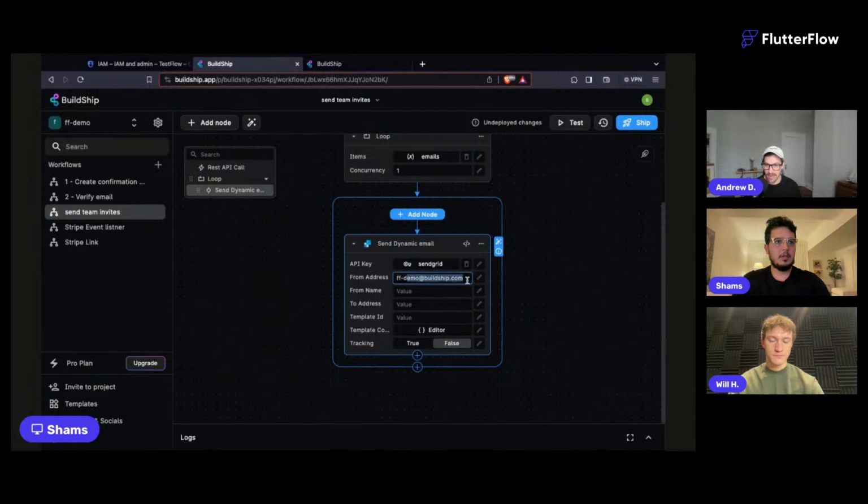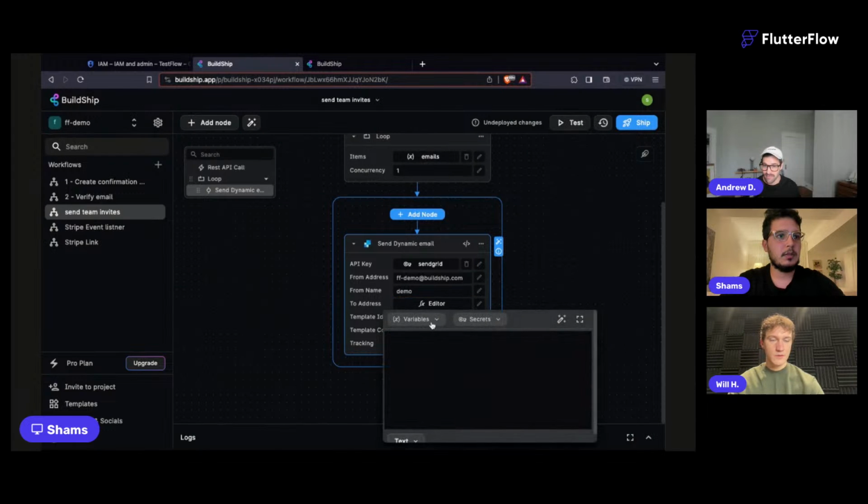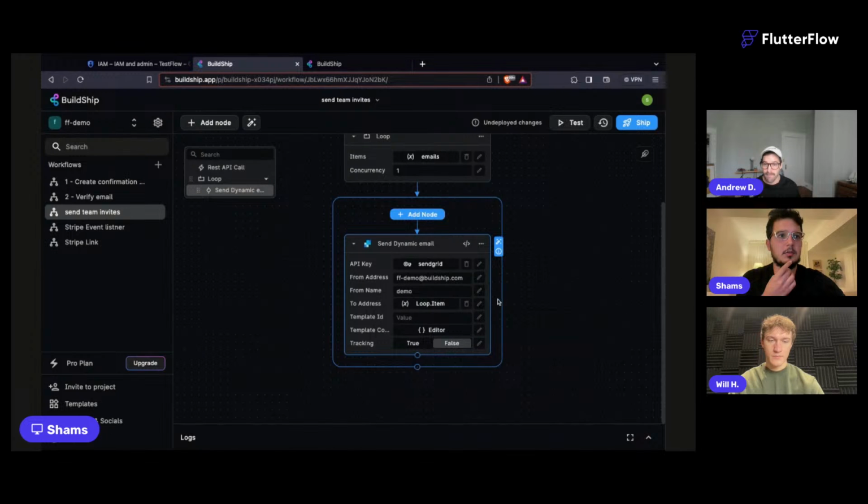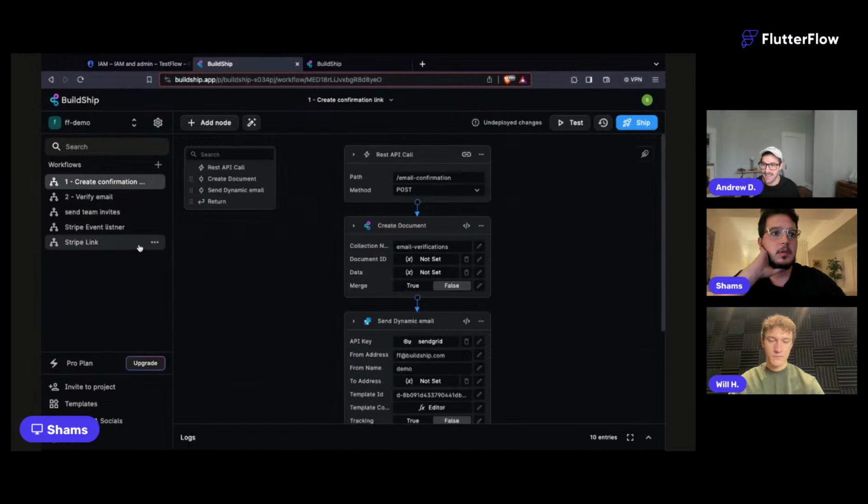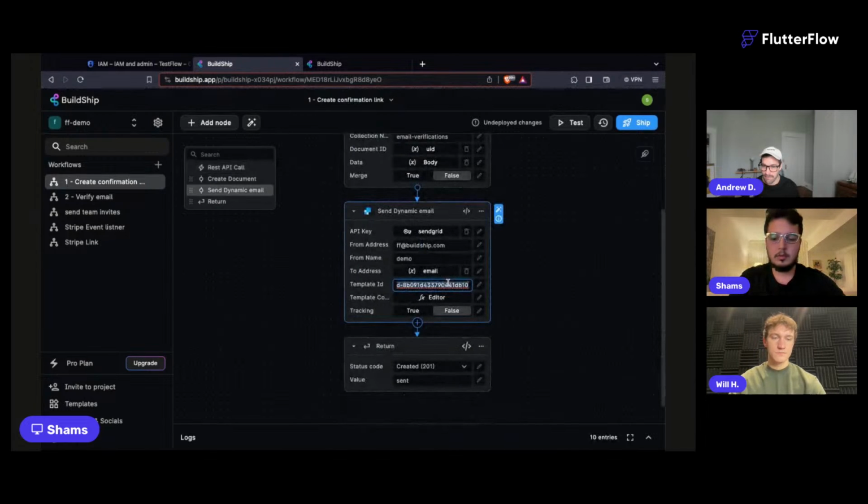So that's the email, the domain we have verified already with this API key. And then we'll call it demo. Here, because we're doing the emails, we need to select item, and then in the loop, there's item. The loop item is an individual email. And for the template ID, we can use the existing one.